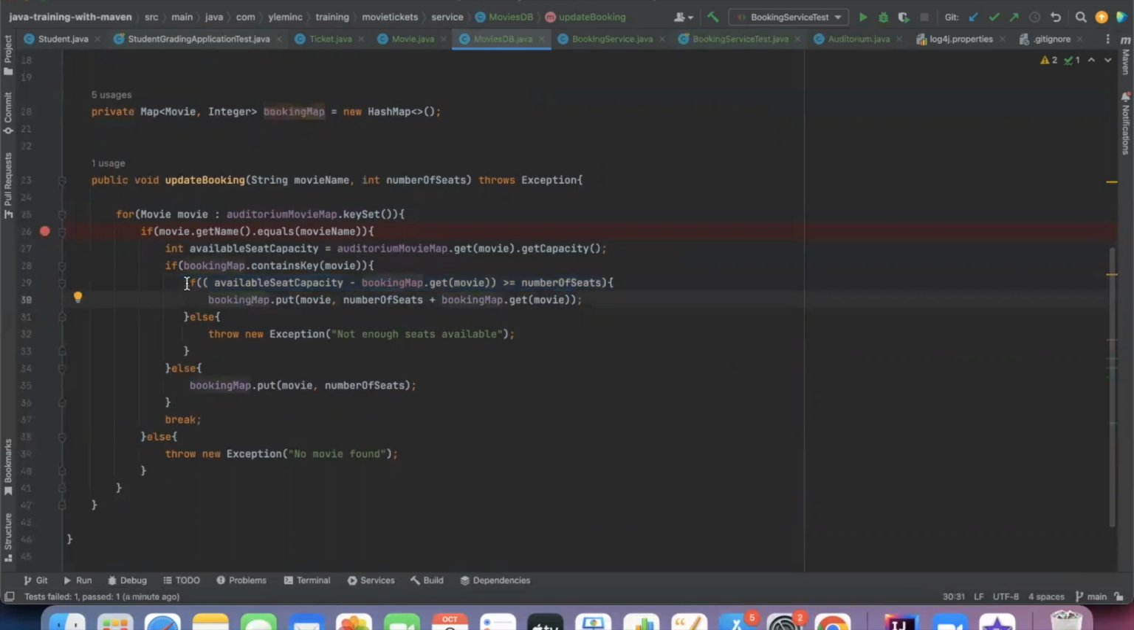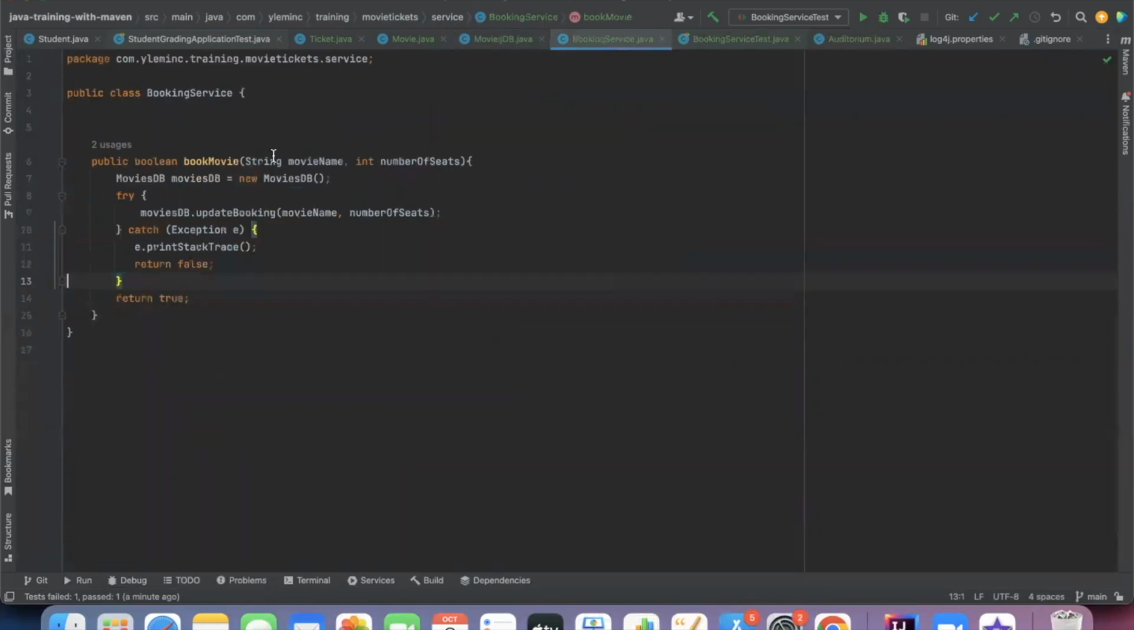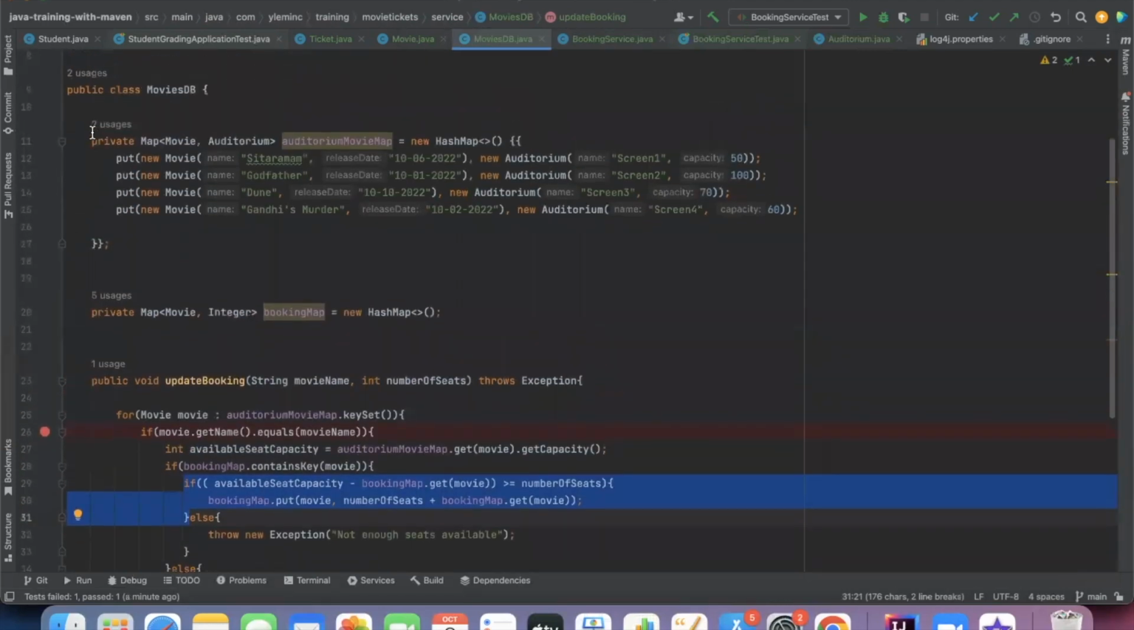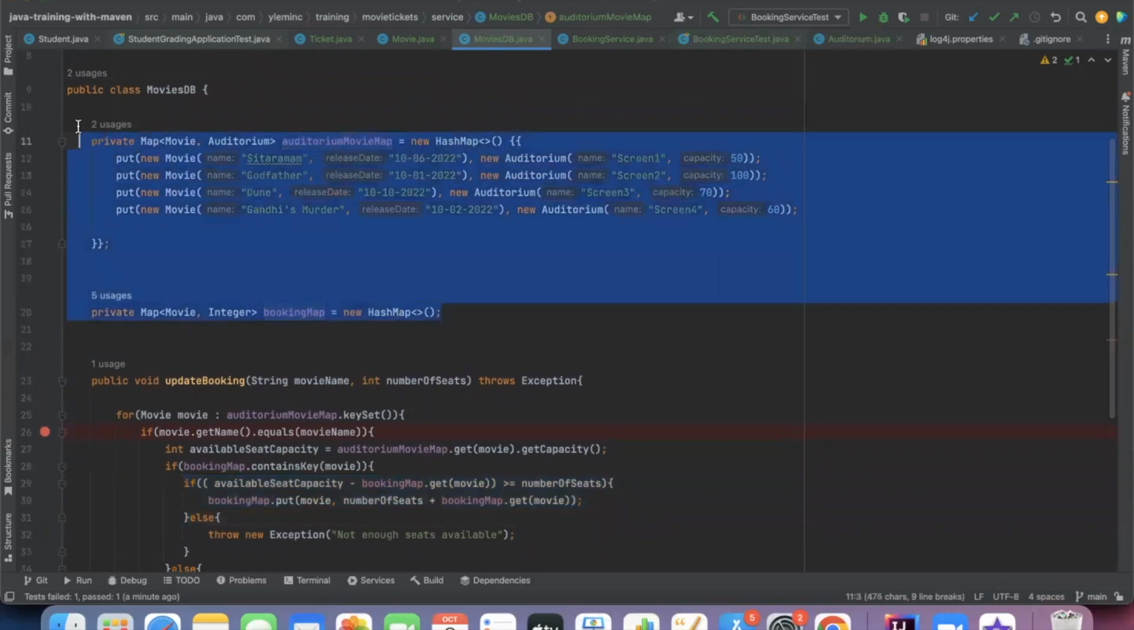If it is more than capacity, the problem here is, if you notice, in the booking service, I'm creating a movies database. Always I'm creating an instance. You know that, right? When you create an instance, a new object will be created. The instance variable will be instantiated every time. Every time a new instance will be created.